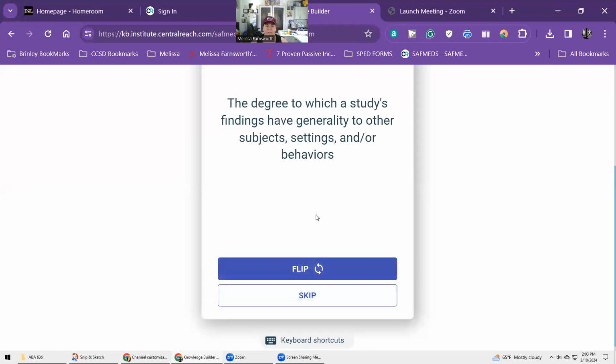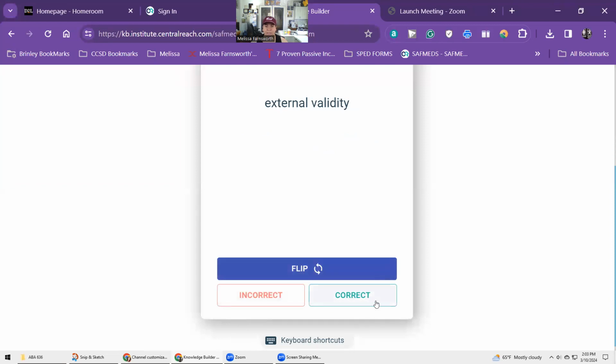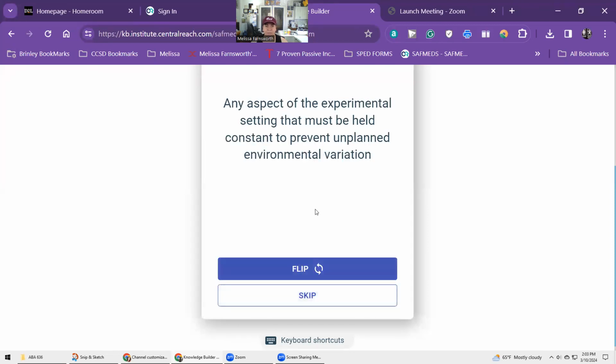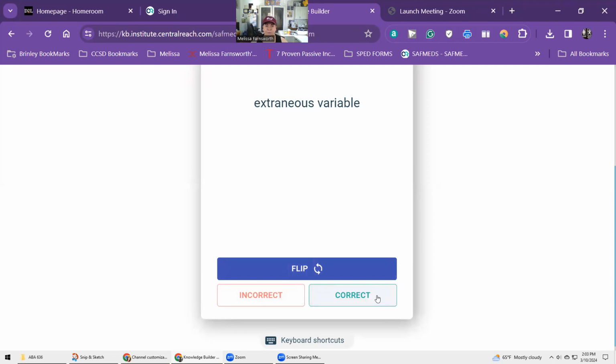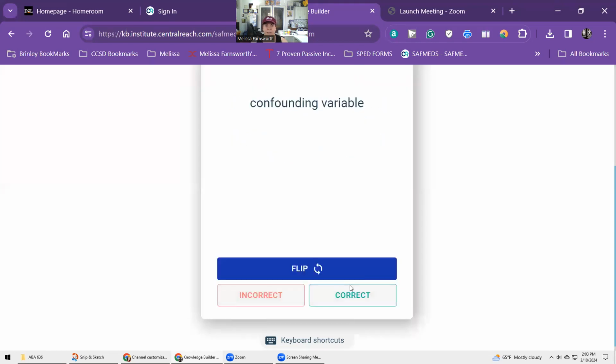Generality. The degree to which a study's findings have generality to other subjects, settings, and/or behaviors. External validity. Any aspect of the experimental setting that must be held constant to prevent unplanned environmental variation. Extraneous variable. The therapist suspects illness may be influencing the dependent variable. Illness is a blank blank.